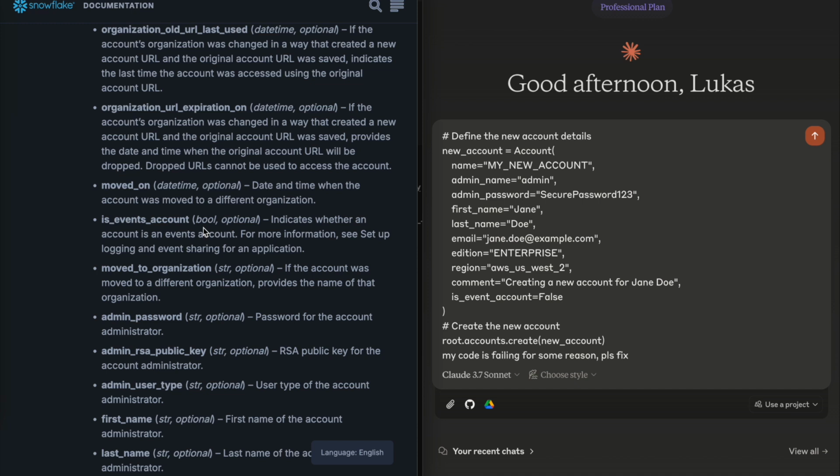One of the parameters here on the left hand side is events account with an S. Now the developer on the right made a mistake and they wrote is event account without an S. And so their code isn't going to run. And they're going to ask Claude to fix it for them.